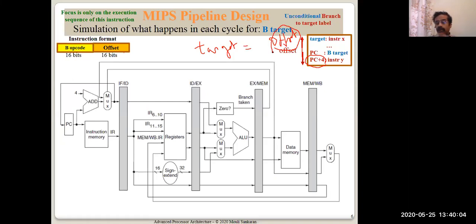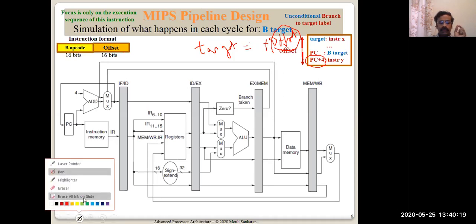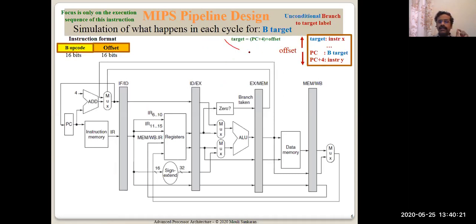It's a plus offset, because the offset value itself is a signed value. It will have a negative value if it is to the top address, which means it is a lower address. So you don't have to put a minus here. You put plus here. Target is equal to PC plus 4 plus offset is the equation. Okay, this is the equation.